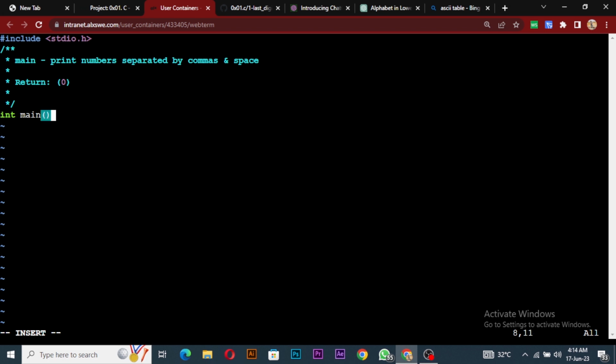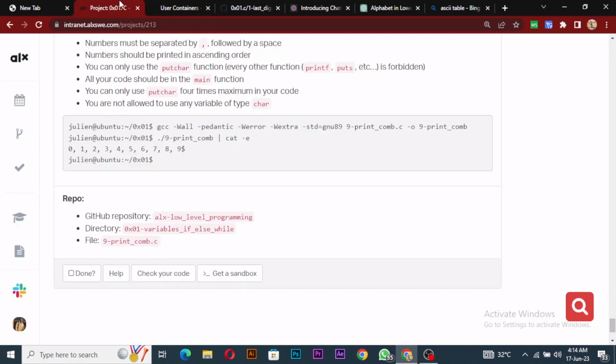And then this one should be void, and then this one should be what? Int main void, and then what should we have? If the int main is void, what should we have? Int main void. Let me see.